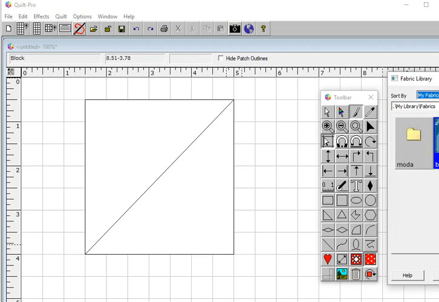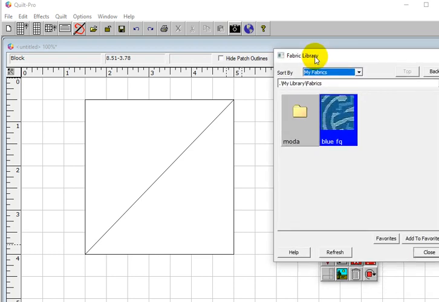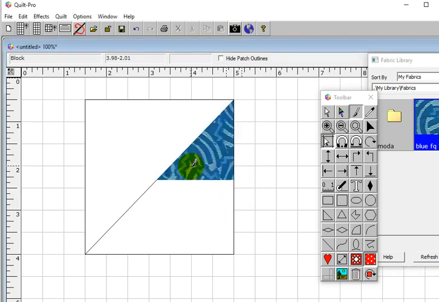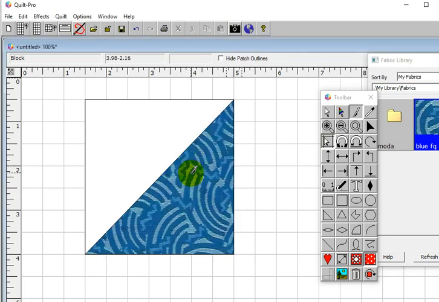I want to go to My Fabrics, and there is my Blue Fat Quarter. So I will make the selection. I've highlighted it, and then go back to the paintbrush tool, ensure you have that selected, and apply the fabric to your half square triangle. Simple as that.